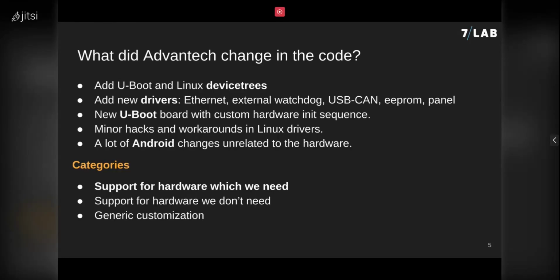The biggest chunk by far was lots of changes in Android itself in the portions which are completely unrelated to the hardware in any way. So they basically built their own distro or tried to do it.